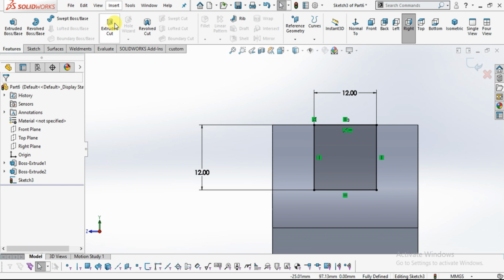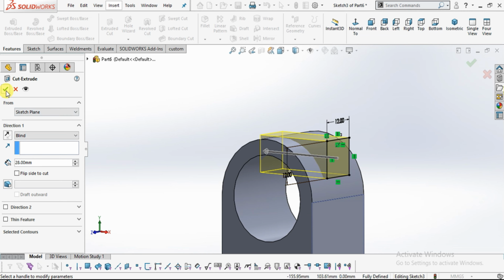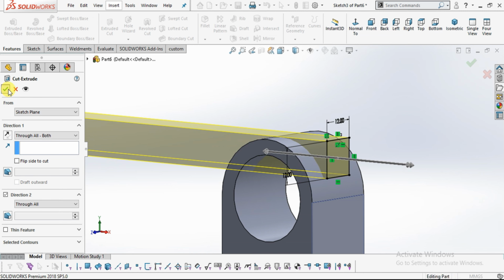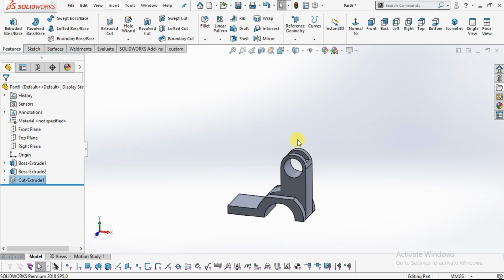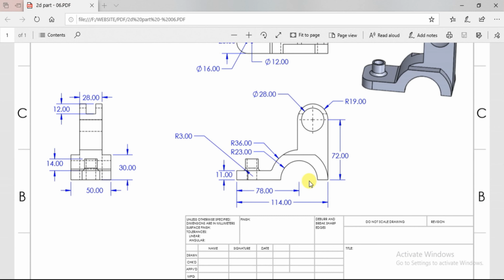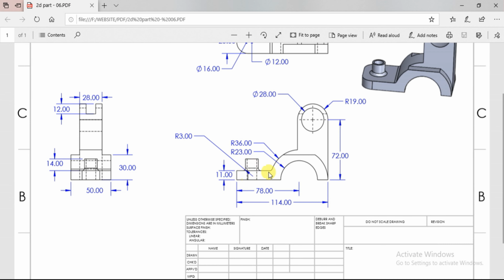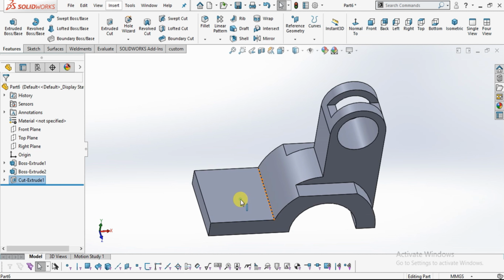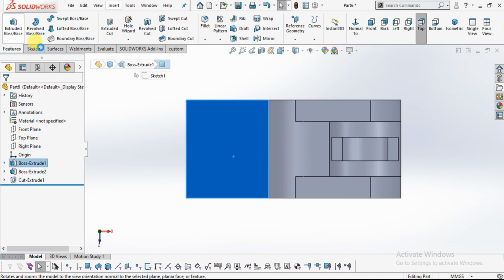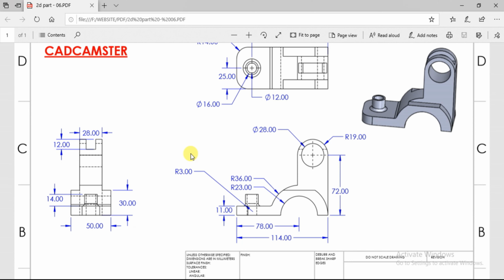Now go to Features tab, select Extrude Cut. You can select here through all both. Press OK. Now it is created. Now we will create this cylinder. For that I will select this plane, normal to, sketch, circle command.